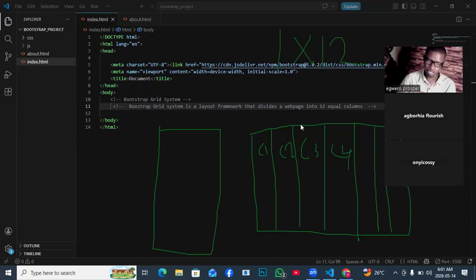Now, this is on laptop. On laptop, you have this configuration. Now, if this same website that is displaying 12 columns is open on a mobile phone, how many of these columns will you be able to display? That is the grid system we're talking about.